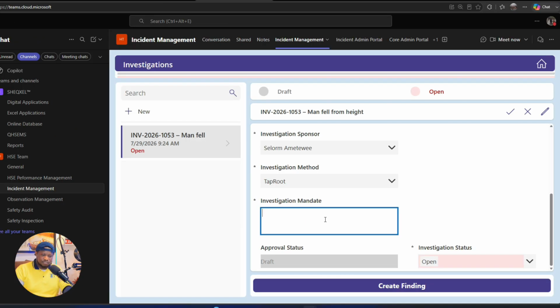Now, what is the mandate? We hereby authorize you to conduct an investigation to ascertain the root cause of this incident and share findings by the set target date. So you notice that it's not just about reporting incident, but it's about a whole administrative HSE process that we are doing right here. So this is the mandate.